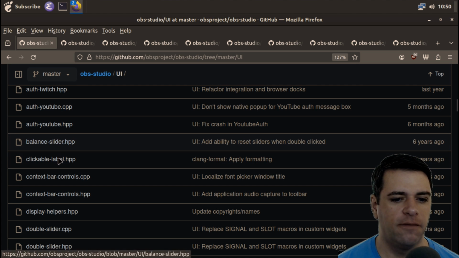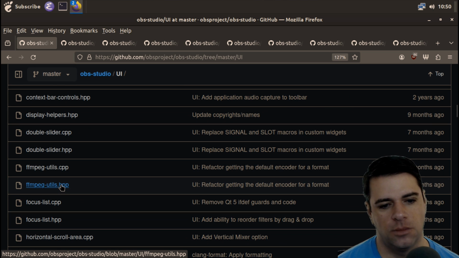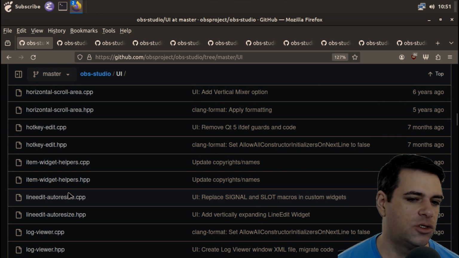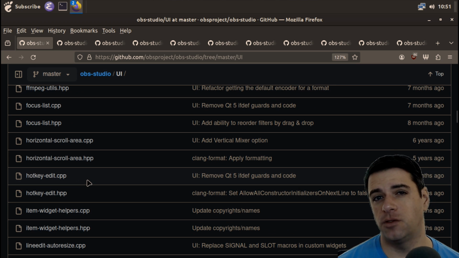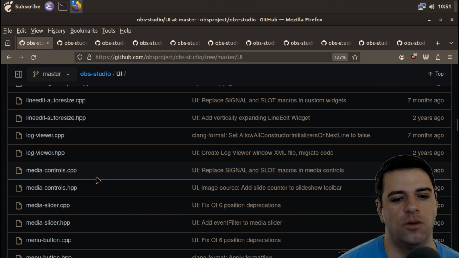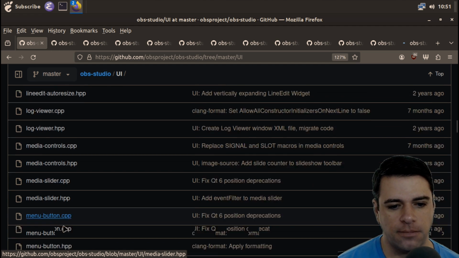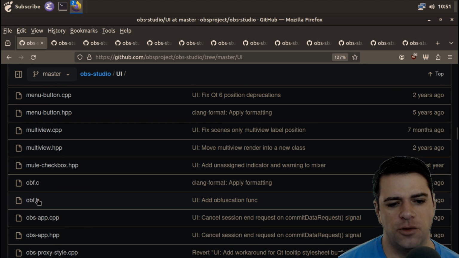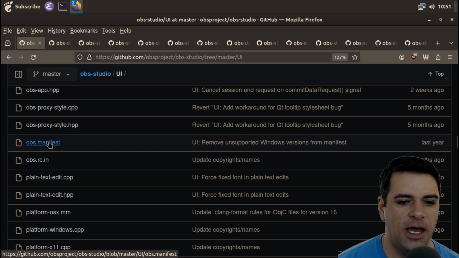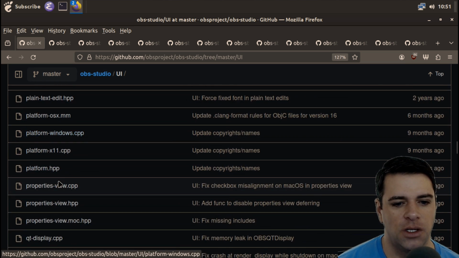So let's look at a few other things at least. We have FFmpeg utils. I guess let's look at the header there. Horizontal scroll area. A lot of this looks just like things that maybe almost could be in any UI toolkit, as opposed to one particularly devoted to what OBS is devoted to. Media controls, I guess let's look. Media slider, multi-view, I'm not sure. OBF, I don't know what that is, but we'll take a look at the header at least. And there's some manifest that might be kind of like the manifest of UI elements, I'm not sure.